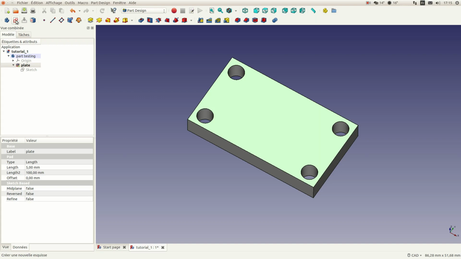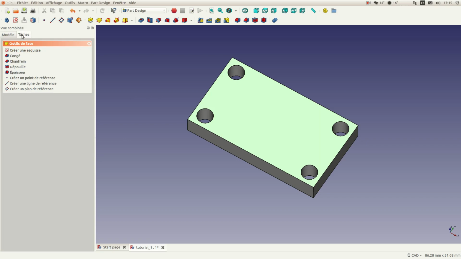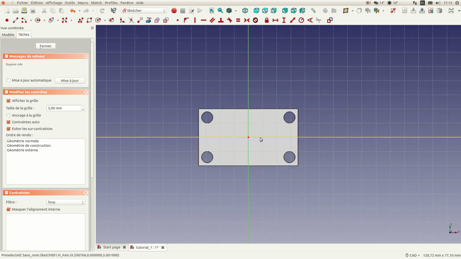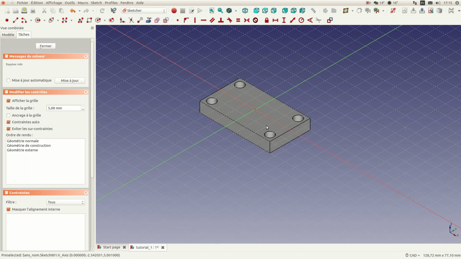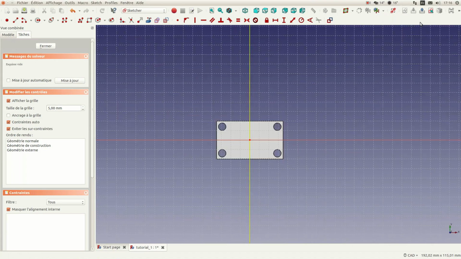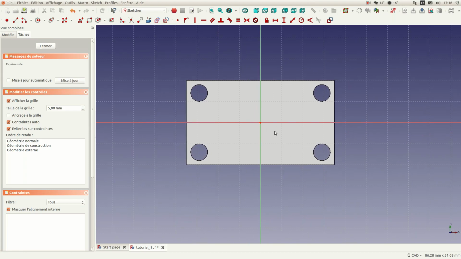We click here on new sketch, or you can also go here in task and click new sketch, and then you are back on the X and Y plane. But if we go to the 3D view, we are on the top of the part, because we selected the top plane of this part. It means that we are working at a Z that is defined by the top plate.